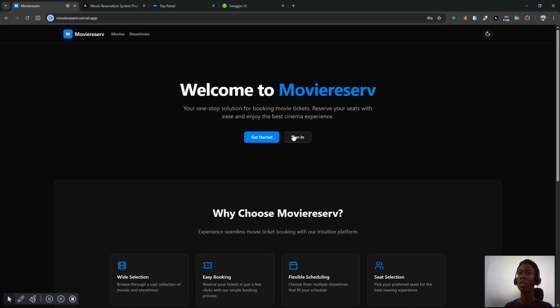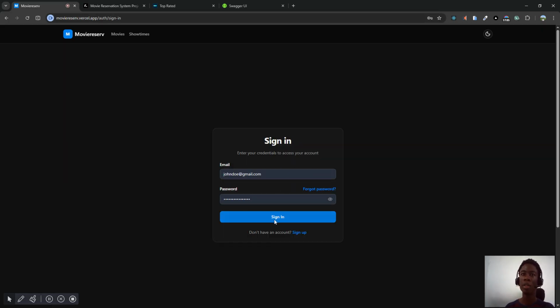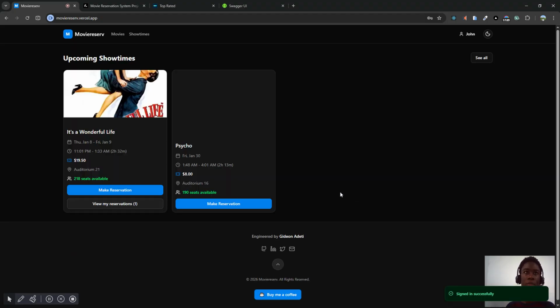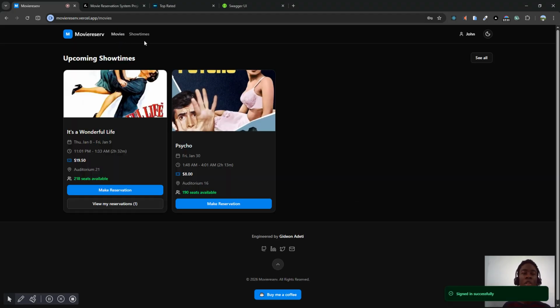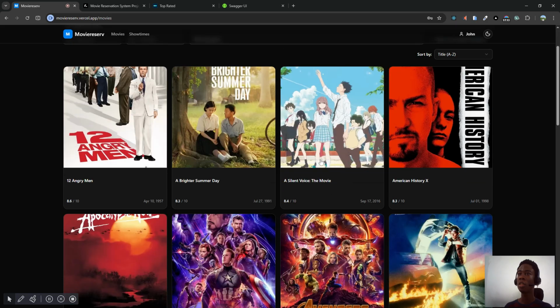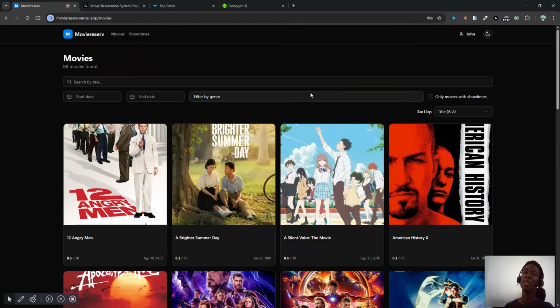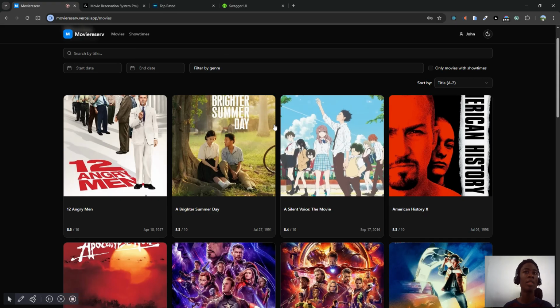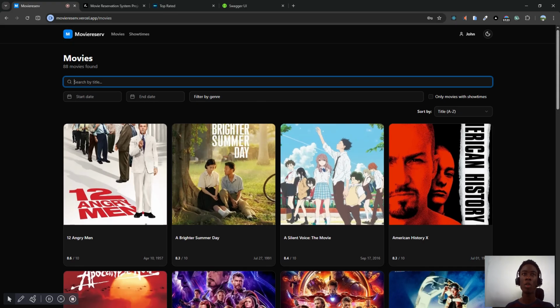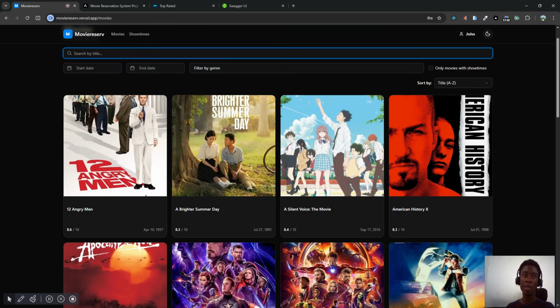So let me sign in and show you what the movies page looks like. Let me sign in as a normal user, John Doe. Great. On the movies page, you can see all the movies. These are the top rated movies that are part of my favorites. You can search for a particular movie. As you can see, there are eight movies now. You can search for a movie by its title.